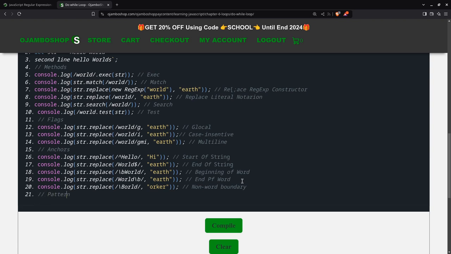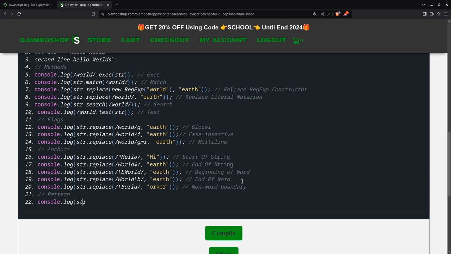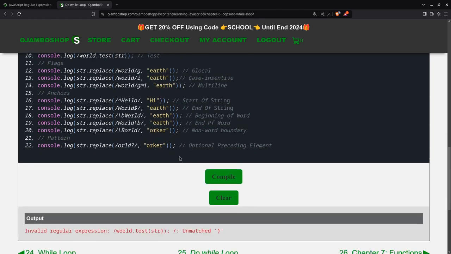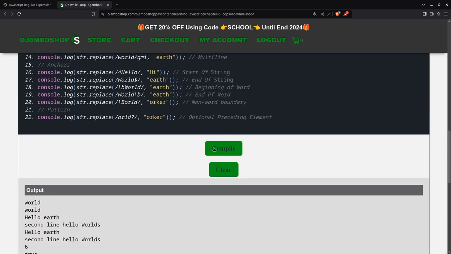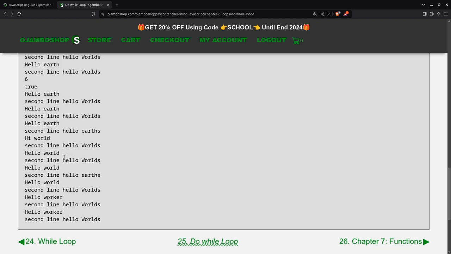Then finally we'll do a pattern. There are many different patterns. I'll use a simple one here. I'll use a question mark. Okay, so test, where's test here? Oh, the test. I forgot to. There we go. This is the results, as you can see here.